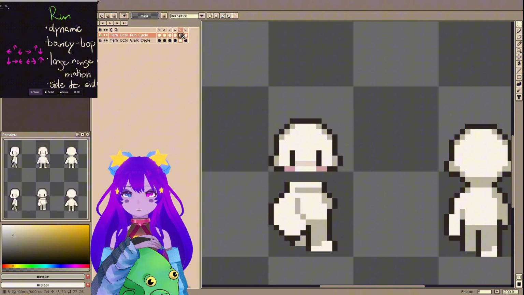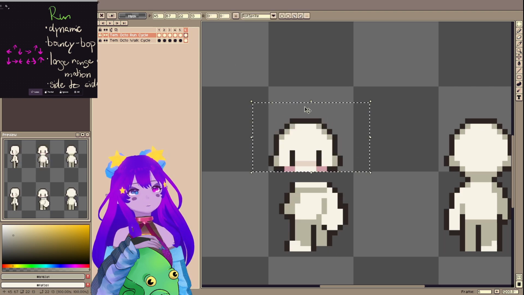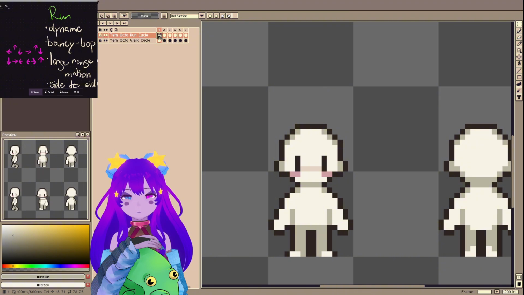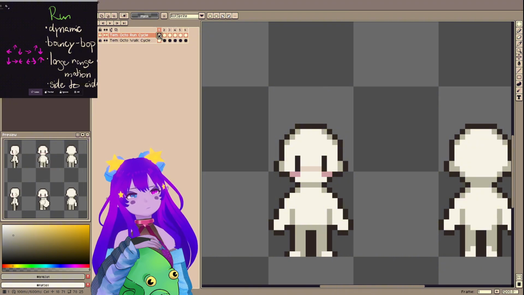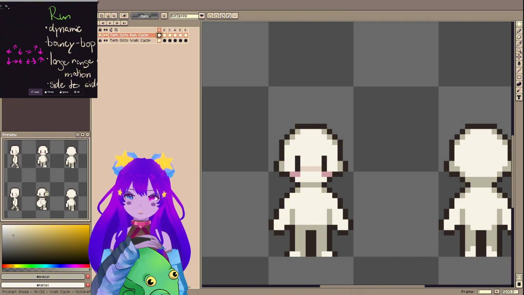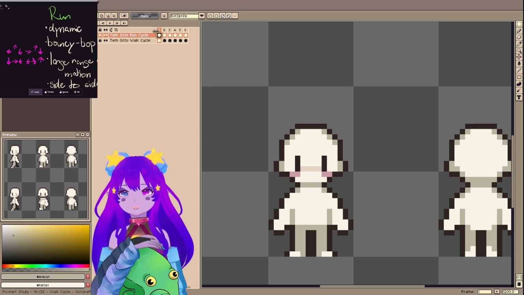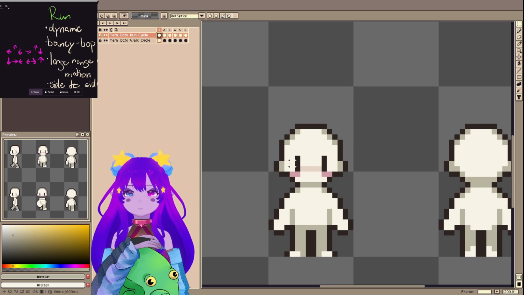I'll go ahead and delete your head there. Copy you, and paste you, and you need to go down. And then you need to go, yeah. Something like that. It's starting to work, isn't it? Looks a little silly, but it's okay, Tem. You know what? You'll get there.